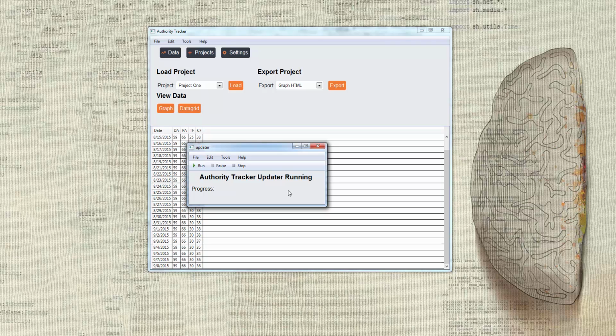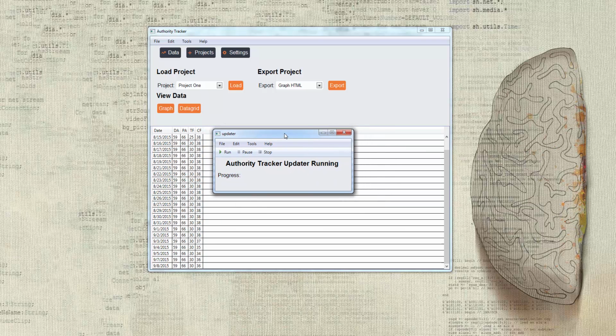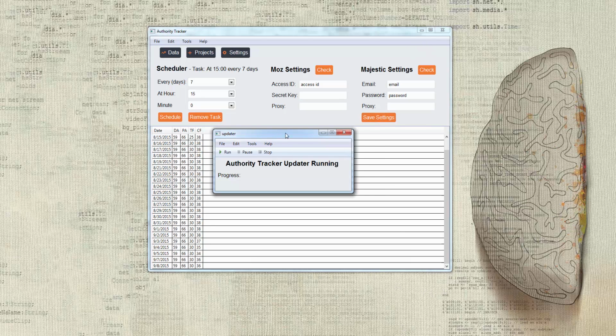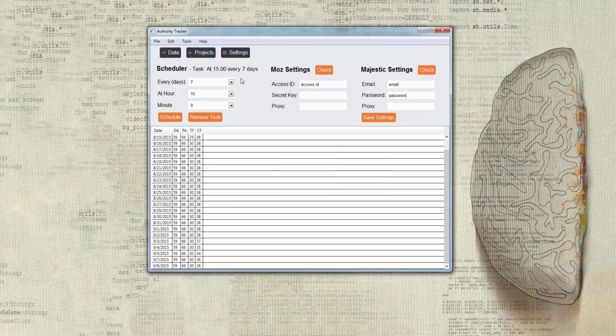The only time it's ever going to let you know that it's there is if there are some settings screwed up. So if you were to go into the settings for some reason and say you removed the Moz settings or a Moz setting and saved it, then it's going to let you know in the updater when it starts running that you need to go back into the main program and correct the settings.